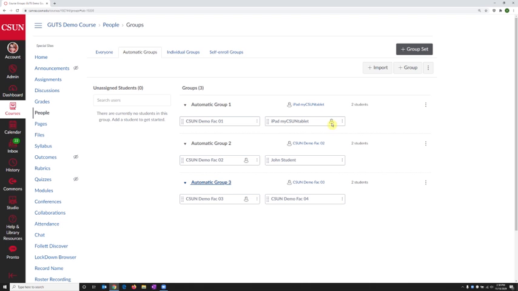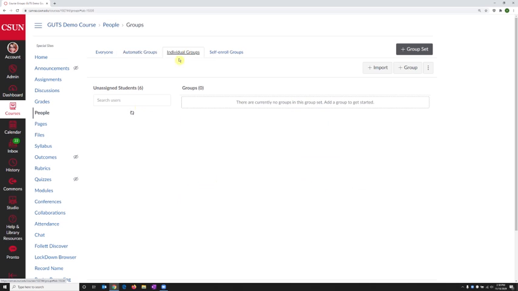The little symbol of a person to the right of someone's name means they are the leader for the group. So this is what happens when we tell Canvas create 3 groups for me and put the students in there. This is what they do. The one we just created was called individual groups.